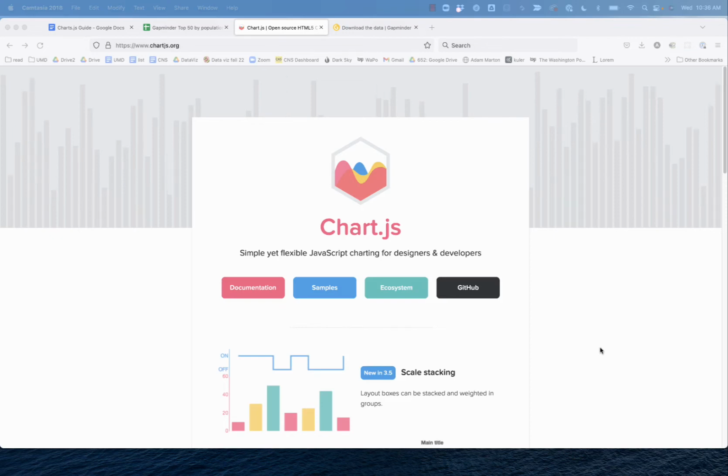Hi folks, today we're going to learn how to use a JavaScript library called Chart.js that allows you to make charts and graphs using JavaScript. So Chart.js is, they call it, a simple yet flexible JavaScript charting library for designers and developers. And I think that's true.